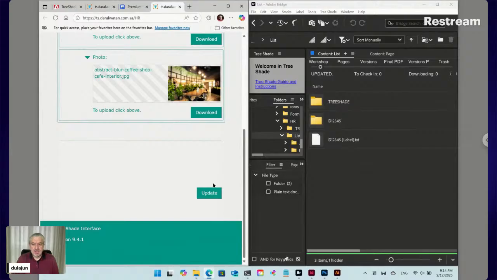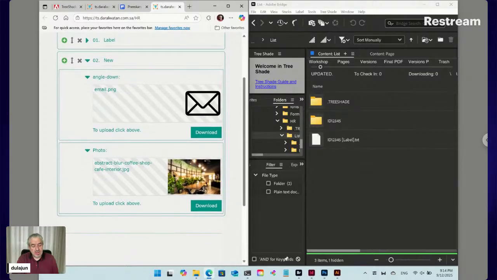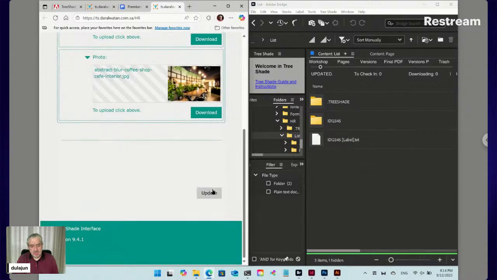Now if you click update, the local server will create a new folder with the new, random ID, and have a display part instead of label. You will have a new. So let's click update.